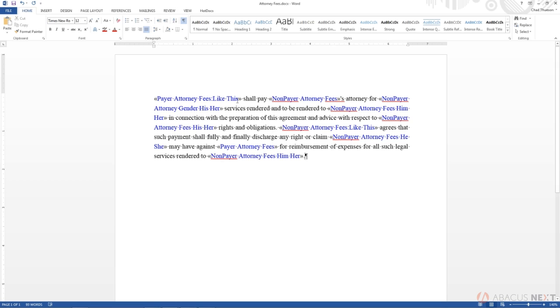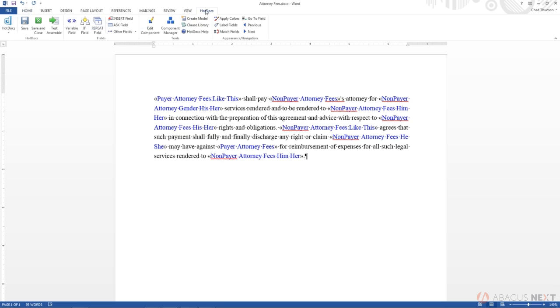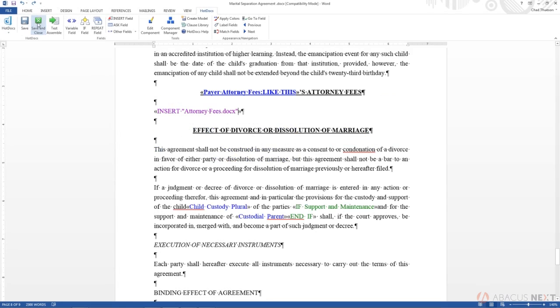If you've been making changes or developed it further, because this is a HotDocs template, you'll want to close out of it properly. So again, from the HotDocs ribbon, I'm going to click on the Save and Close Template button. And now I'm back in the marital separation agreement.